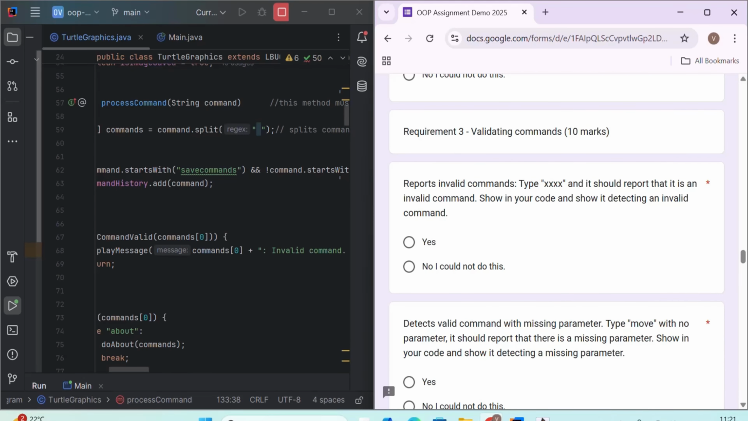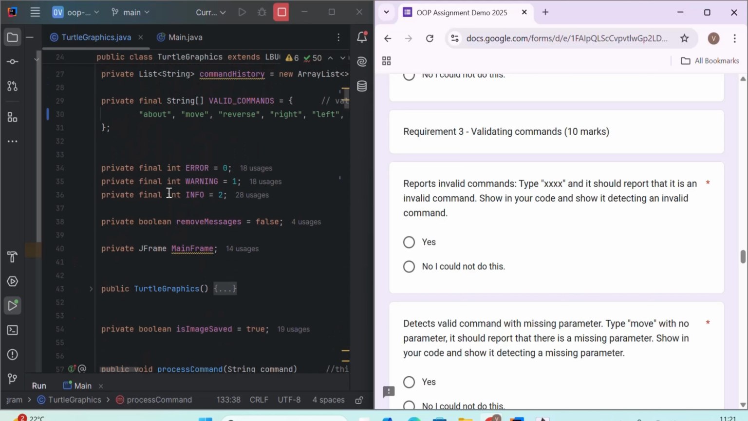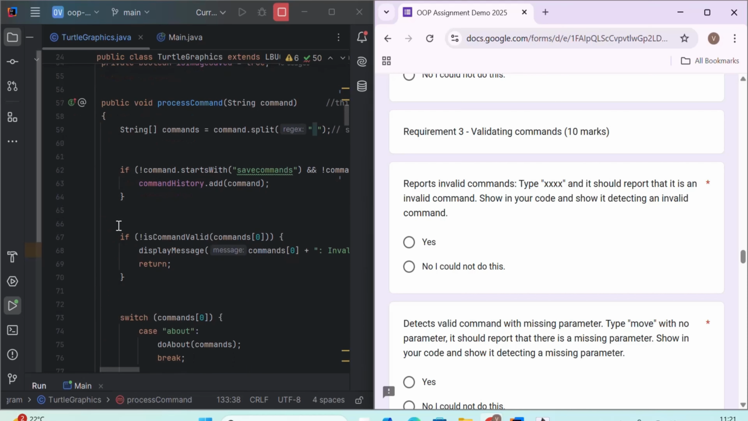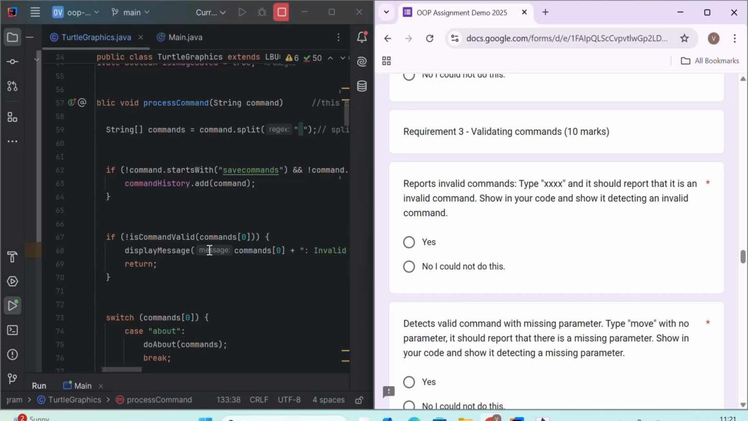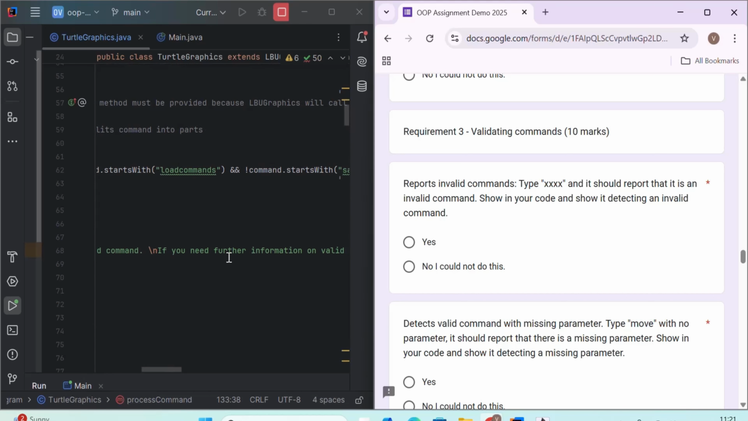Okay, now moving on to validating commands, which is requirement 3. It reports invalid command, type xxx. First I'll show you my code where it would detect. As I explained before, I have made an array for my valid commands. And under my process command method, I've included this line of code which says that if whatever the user has typed is not in that array, this message would be displayed: invalid command. And if you need further information on valid commands, just type help. And I can run this here.